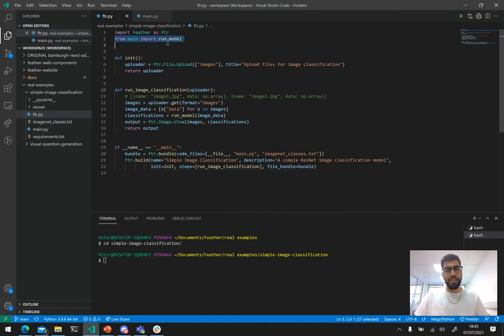Now, the main.py is what contains the actual model and is responsible for the image transformation, actually running the model, collating the outputs, and returning them back to us. I'll open the file up in a minute. Let's talk about how the feather script is actually working.